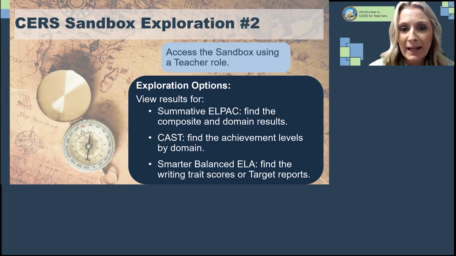And as you explore, like last time, please keep putting your questions in the Q&A box, and we'll respond to as many as we can during the Q&A that will follow the exploration time. And remember, it is a sandbox. You cannot break it, and it will look a little different than your live CERS environment. Alrighty, we will be back at 4:33. Enjoy.